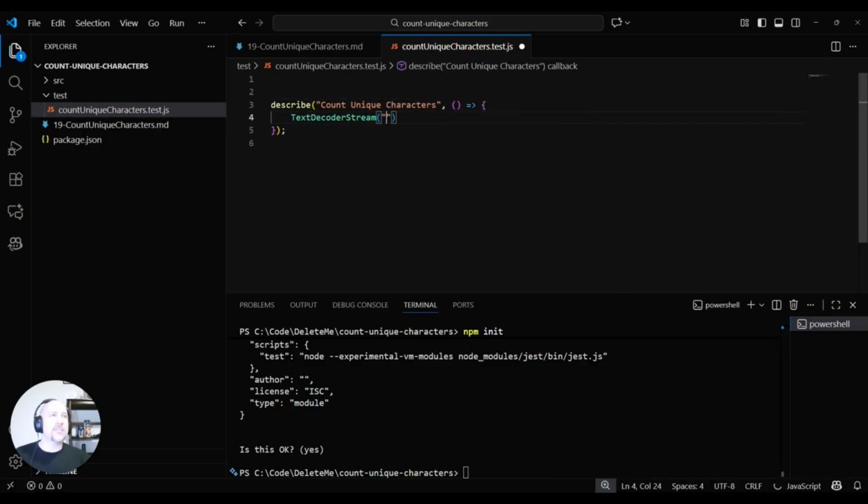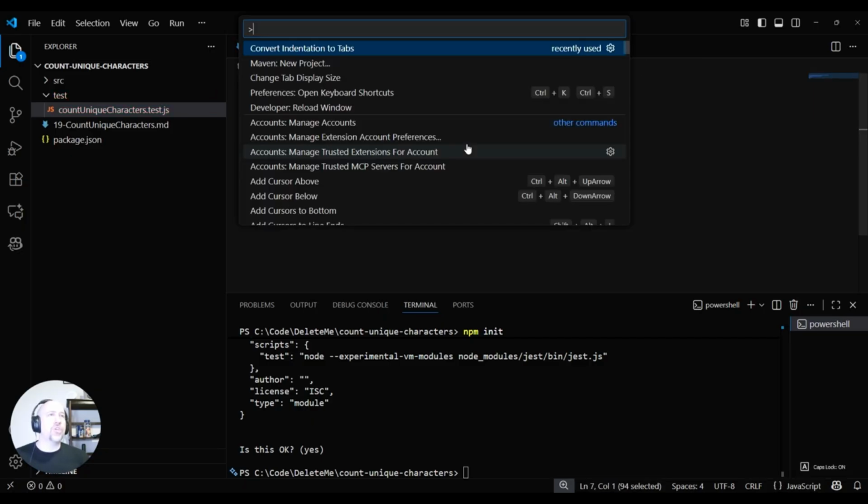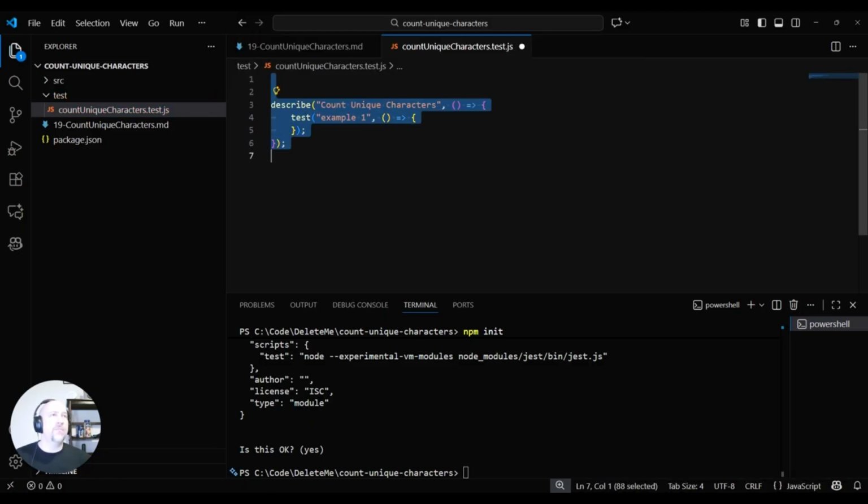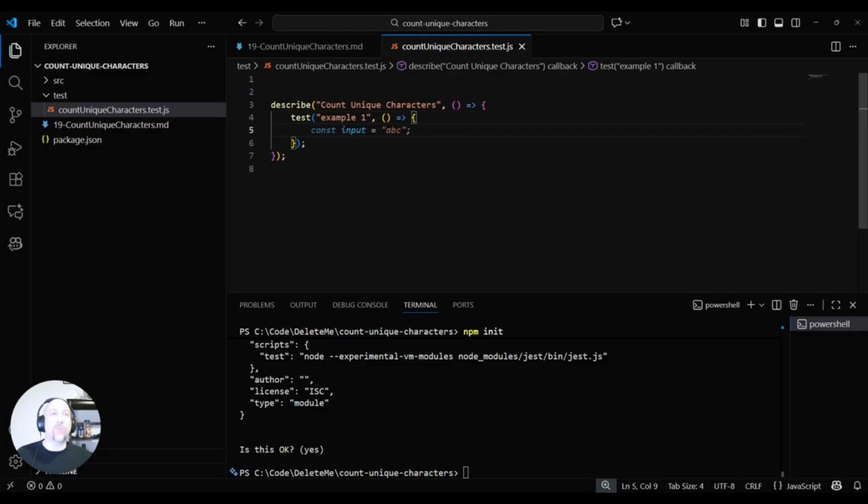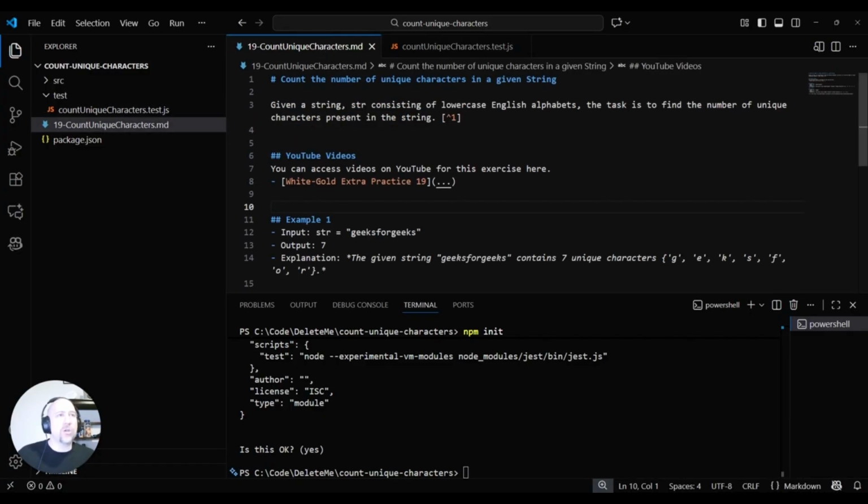And this will be test, test, example 1. All right, let's change the formatting, convert that to tabs, fix the formatting, that looks good. All right, so from here, let's go ahead and start setting up our test here.